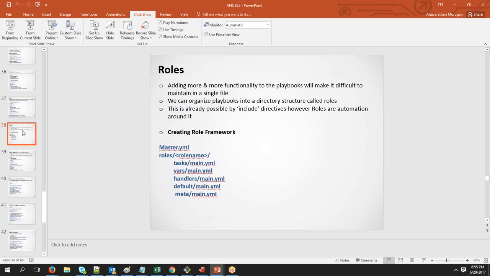All right. So roles means, rather than putting all the content in one single playbook, you divide the content of the playbook into separate files, with a separate directory structure, and you put all the content divided into separate directories. That is what we are going to call a role.